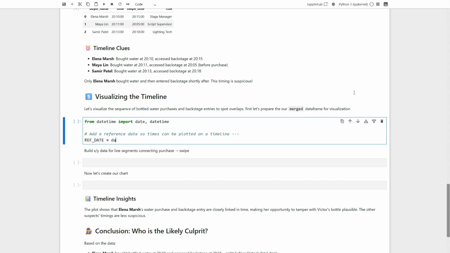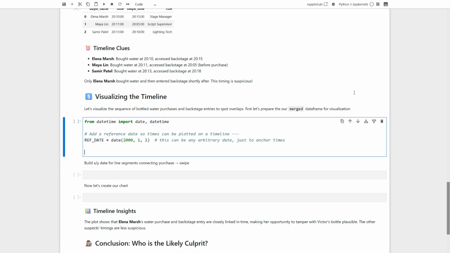Now, I'm setting up a variable called ref_date. I'm giving it the value of January 1st, 2000. This date doesn't mean anything special in our case, it's just an anchor, a starting point, so we can plot all our times on the same day. In Python, a variable is like a labeled box where we store information we'll need later.